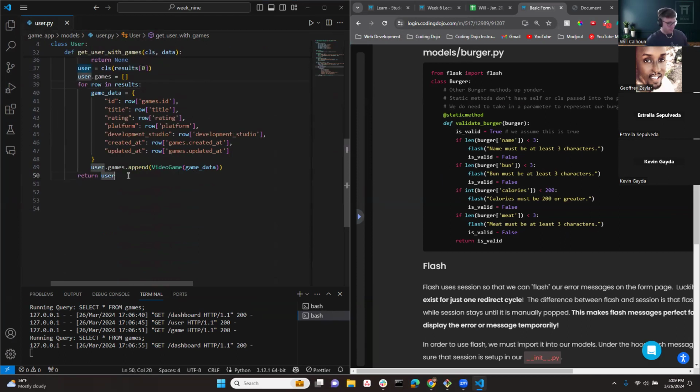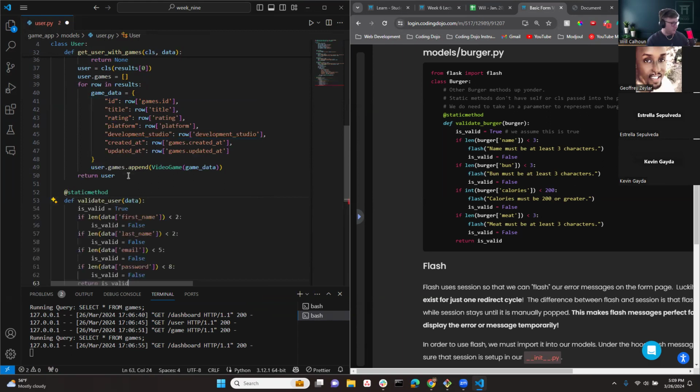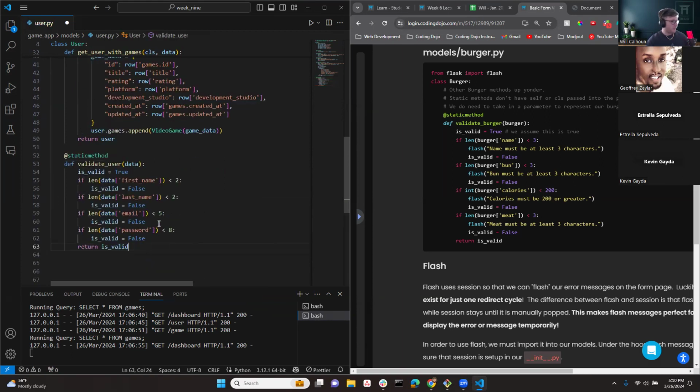So what we're going to do, and again, this is just a capability of the class at the class level, is make sure that before we can create an instance or even talk to my database, my data is valid. So I'm going to say @staticmethod, and I'm just going to say def validate_user. Now I'm going to pass this and then we're going to pause and go through it.